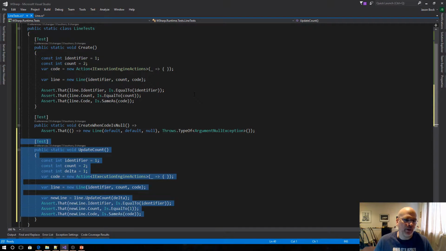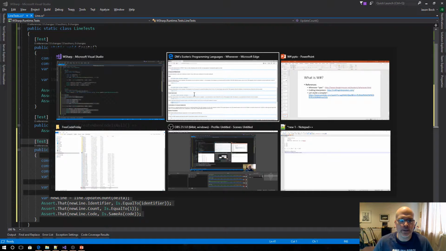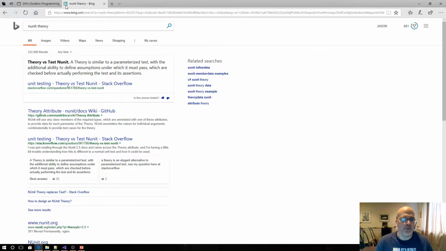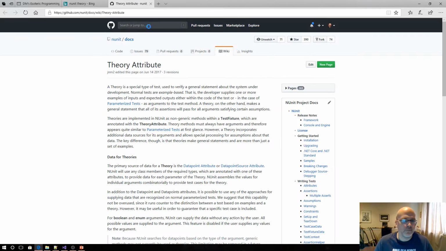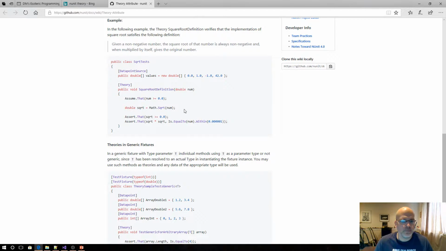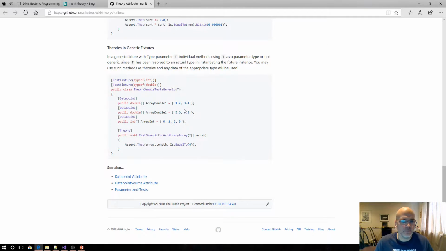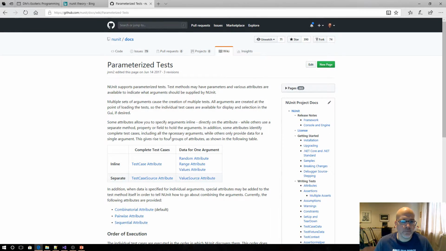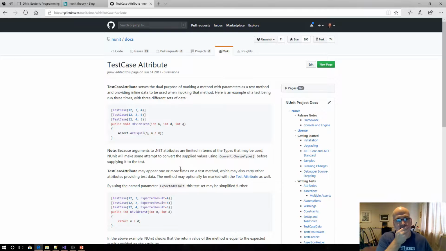You know what I could do is parameterize the test, because I have two cases here. One is if you overflow, if you go beyond what the count is. I don't remember how to do that in NUnit. And I know in XUnit it's called a theory. Parameter, that's what it was, actually parameterized tests. Inline. The test case. Yes, that's what I want.